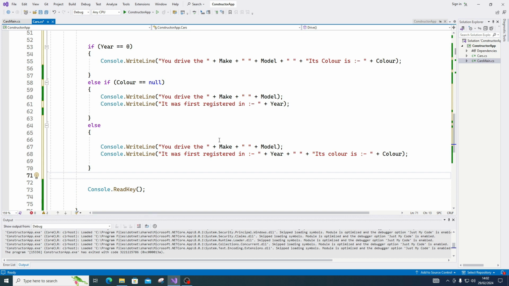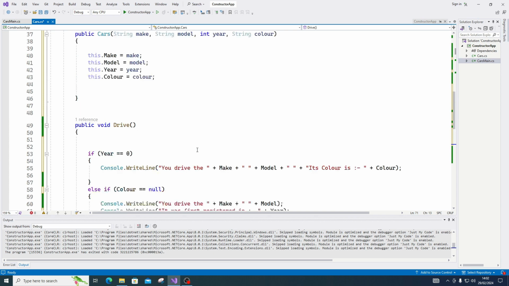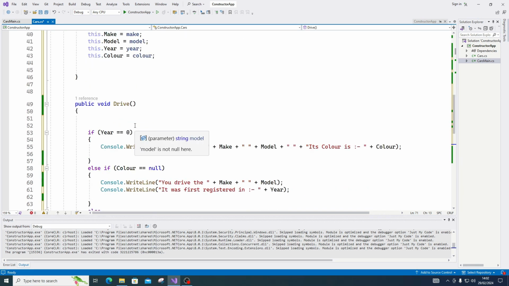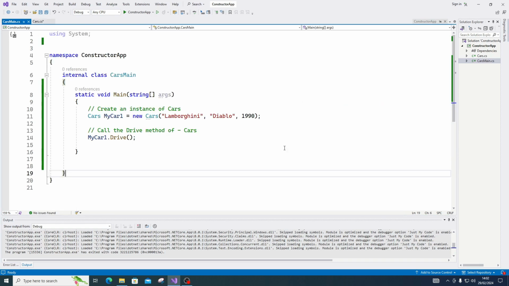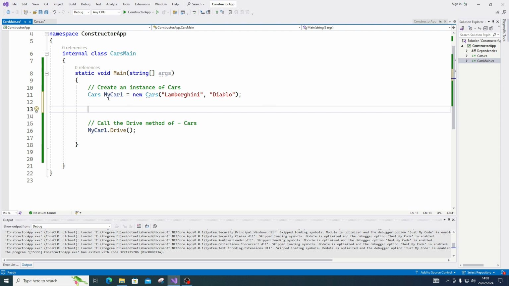But doing all of that coding would just complicate the code, and it wouldn't actually show what we're trying to show here in terms of being able to create constructors and use them. So if we go over to our cars main method, I'm going to change this slightly. So we've instantiated cars, we've given it a reference of my car 1, and we're only passing in a make and model.